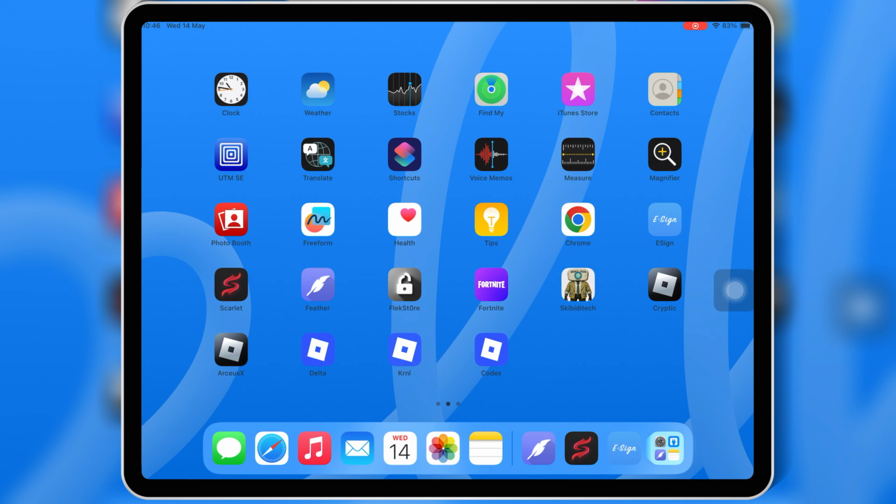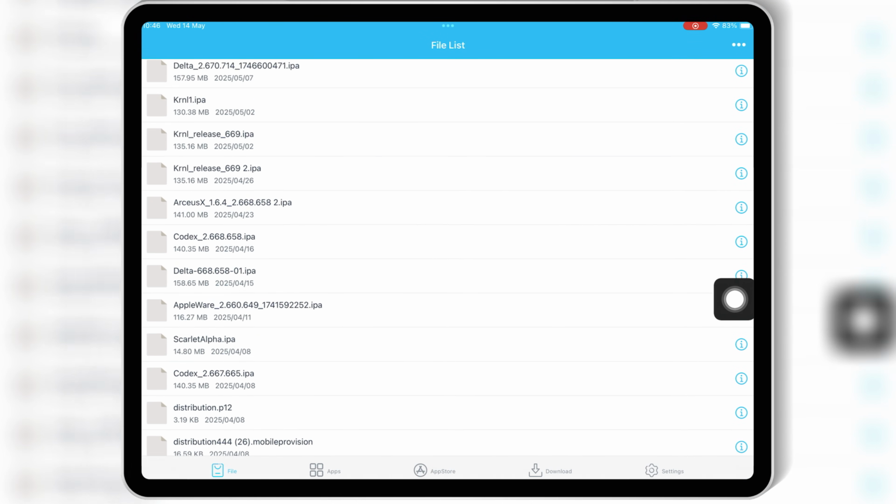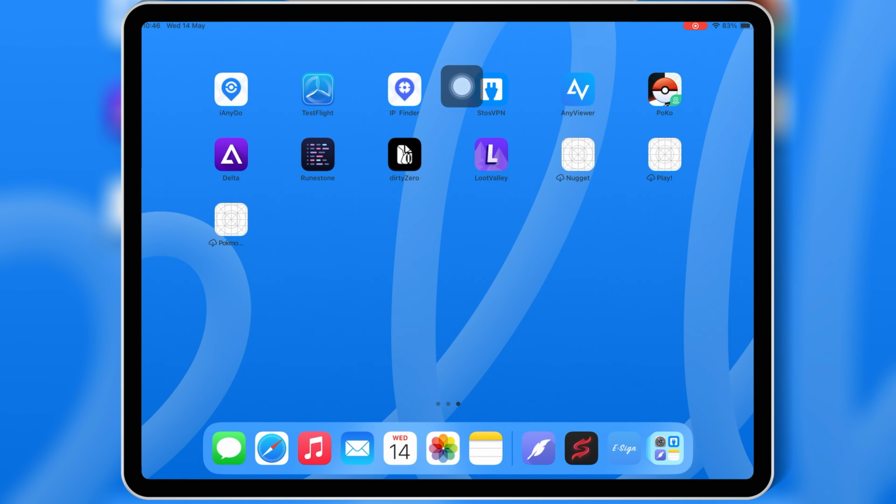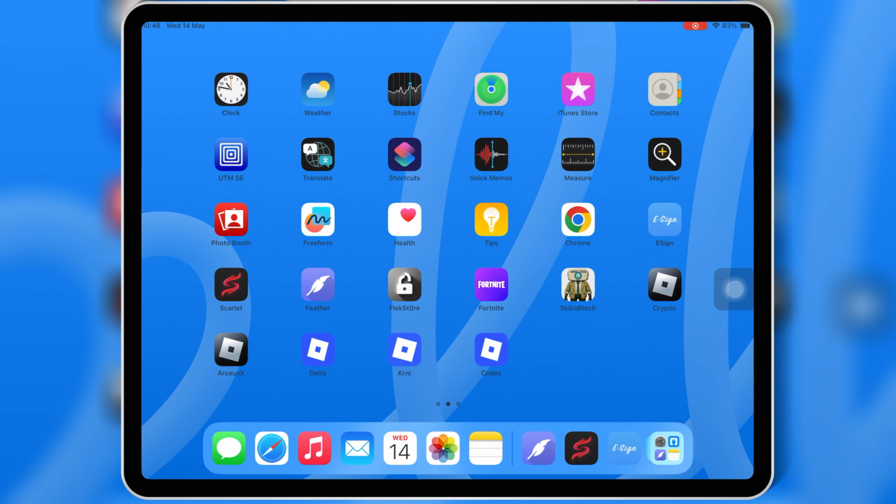Tip number 4. Avoid overuse. Installing too many IPAs in a short period can get you revoked. Be smart. Only install what you really need, and don't flood your device with unnecessary apps.